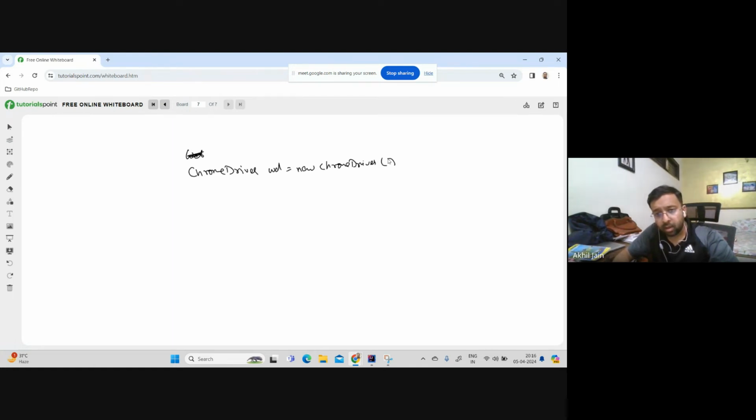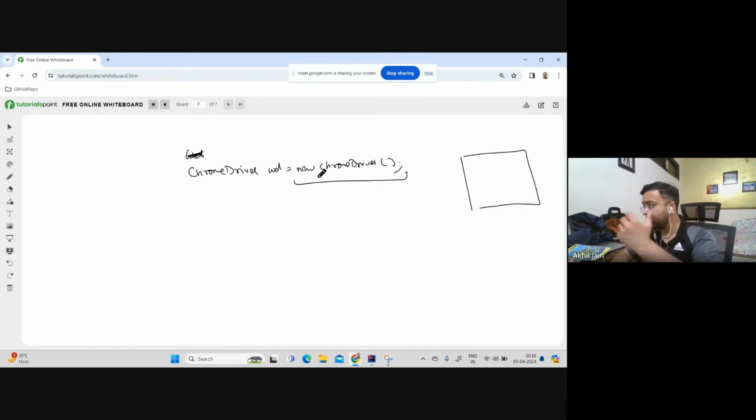Okay, you would be using a line like this. What this line does is it opens a browser for you. And what is this ChromeDriver? It's a class provided from your Selenium package. And that class helps you to open a browser so that you can automate something on it. This understanding should be enough for you as of now.